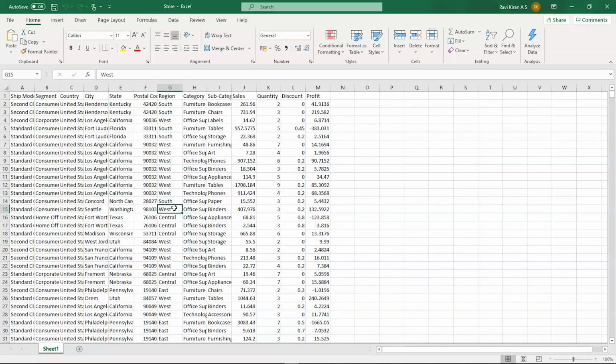So on my screen you can see some Excel data which is based on some store in America. Here you'll have different regions of America, that is South, North, East and West, and the category of furniture, subcategory bookcase, etc. Which kind of category is selling most in which kind of region, and what's the discount, what's the quantity, and what's the profit, etc. in this particular Excel data. So you'll be using this Excel data to get some insights of the sales happening in America.